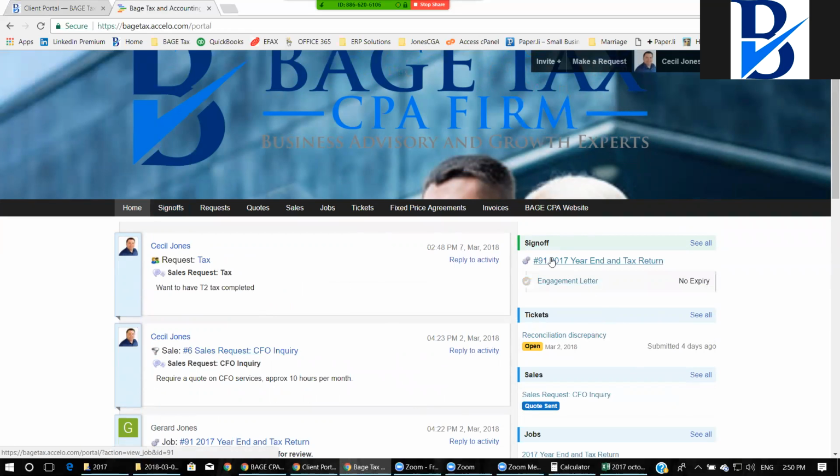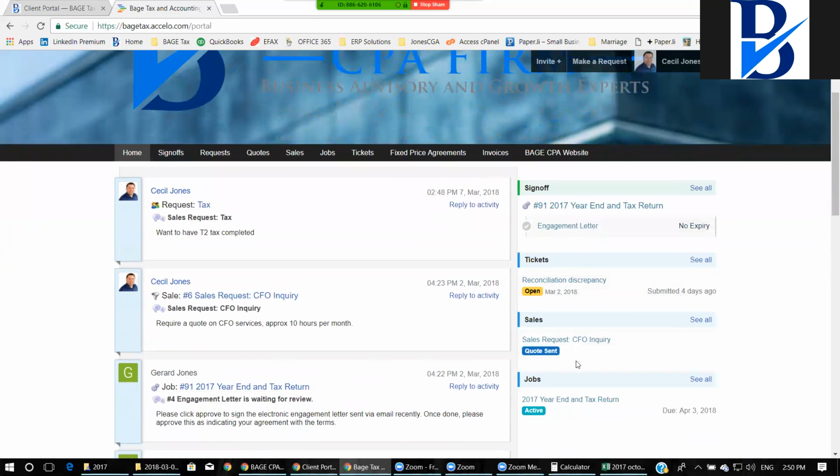On the right-hand side, we have a sign-off sheet here. If there's anything our firm requires you to have a formal sign-off, it will show up here. And to sign off, I'll get into that in a minute, you simply approve the sign off and it'll get back to us and we'll have a digital trail of that authorization. Again, this is a summary page. As we go across the top, you can get into more details.